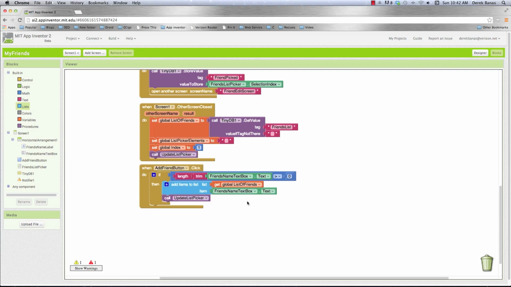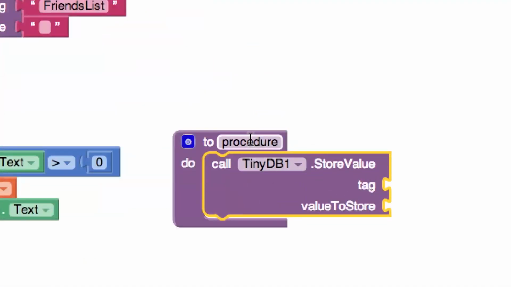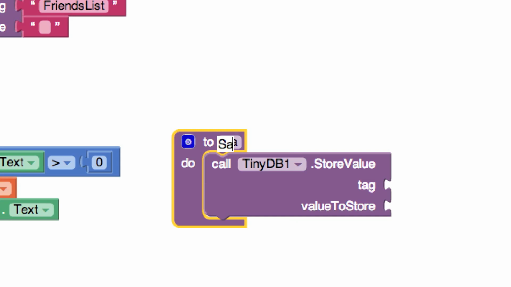And then I also want to save this information to our database. And actually, this is kind of getting a little bit crowded right here. So I'm going to create a new procedure. In the real world, when I'm using App Inventor, I tend to have a lot more procedures than I actually show here. But just wanted to keep everything nice and tight. But in this situation, I'm going to actually create a new procedure that's going to save the information to a database. Let's call it save list to DB2.